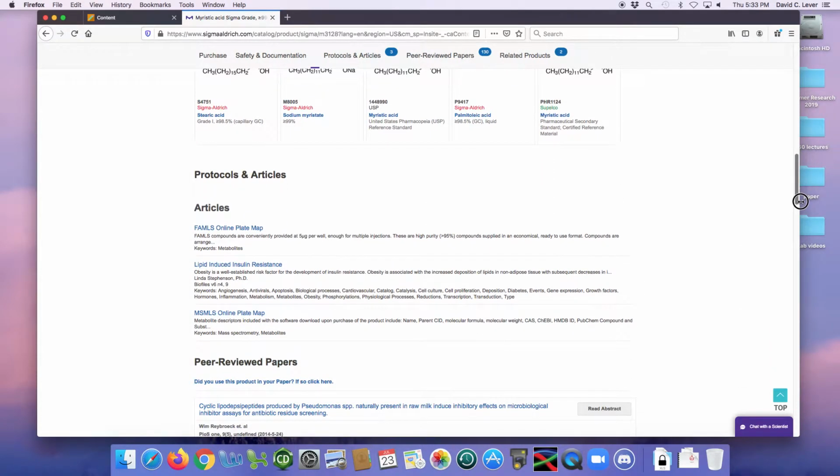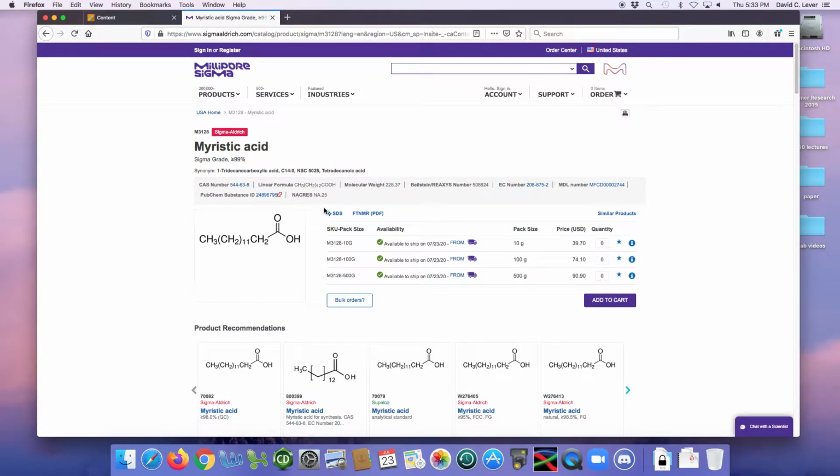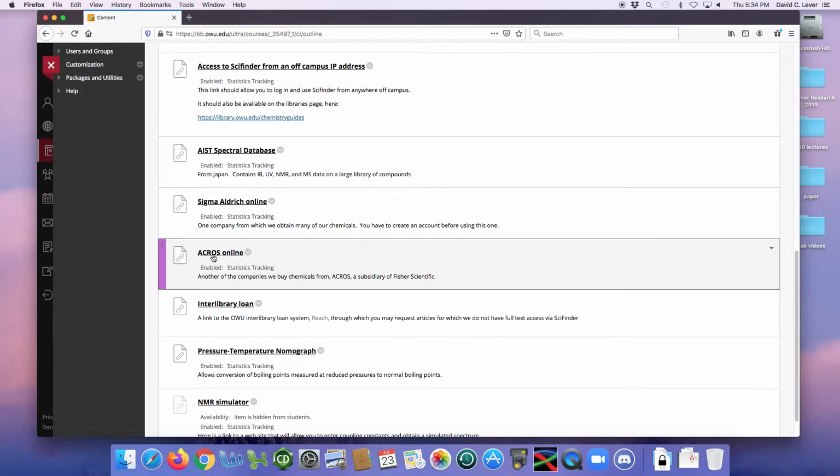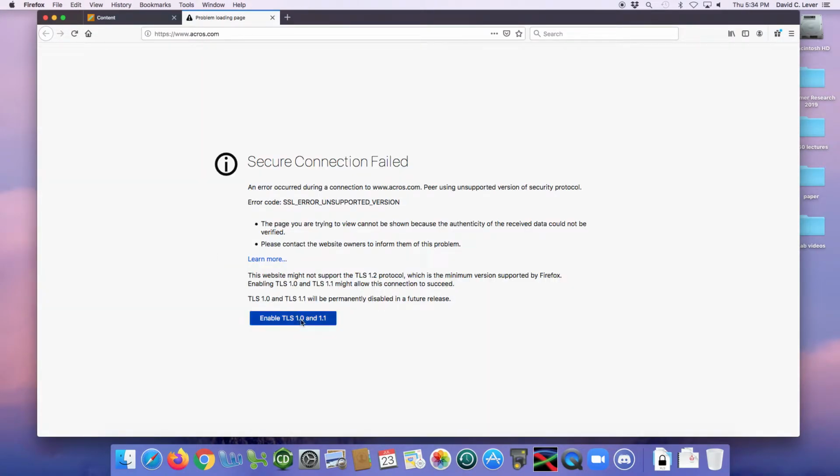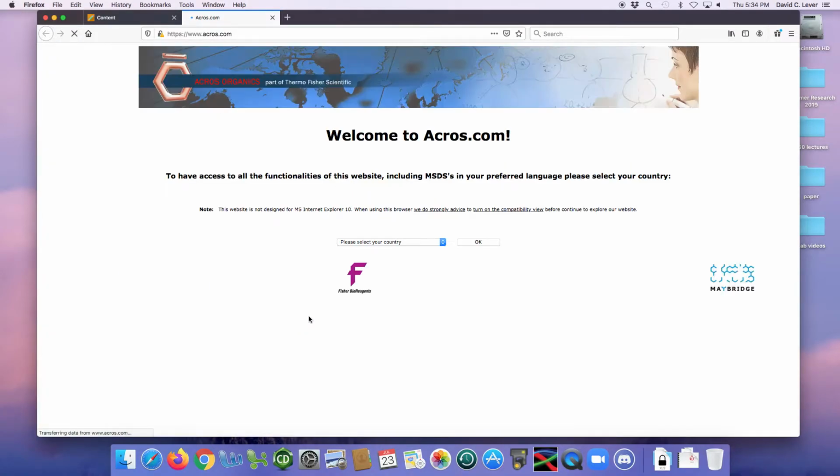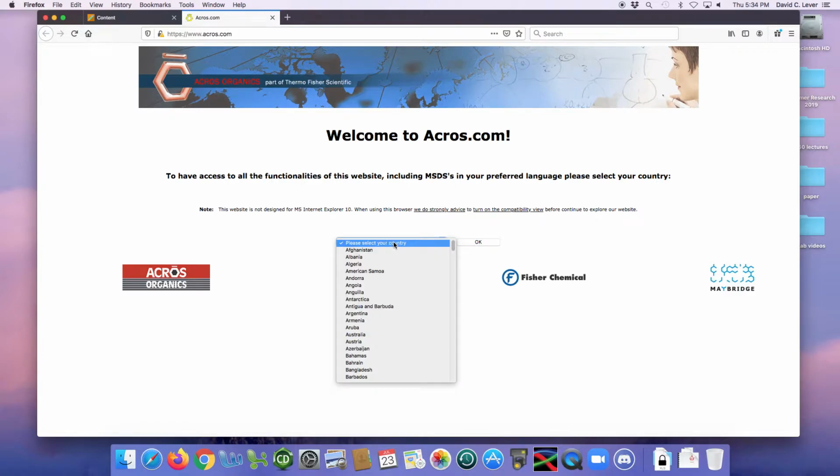Sigma Aldrich Online has some IR spectra, but for a lot of compounds it doesn't. So we can certainly get a melting point from the Sigma Aldrich website, 56 to 57 degrees C. We can look at Acros Online, and again it would like you to register, like you to select your country. I mean, it really doesn't matter. We can claim we're from Australia.